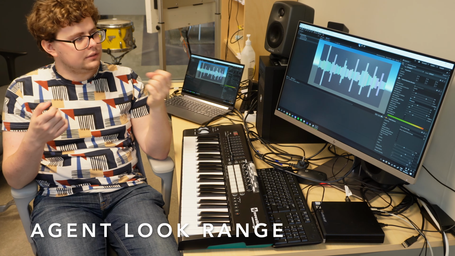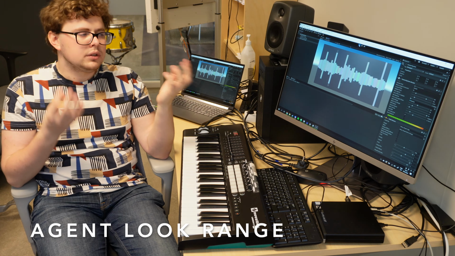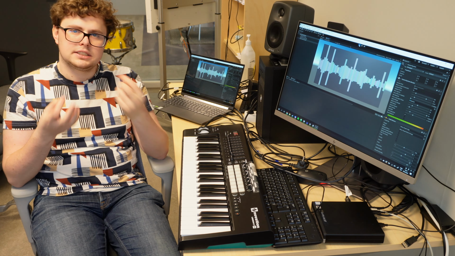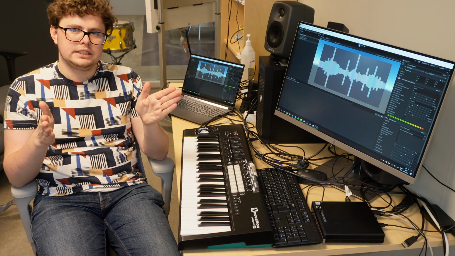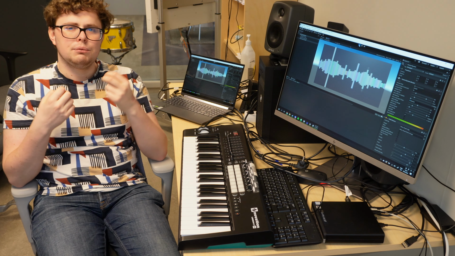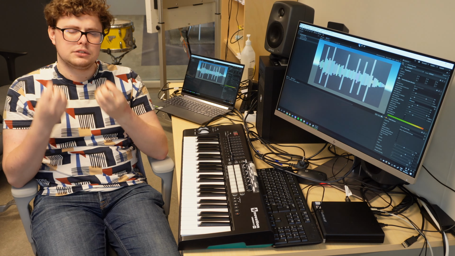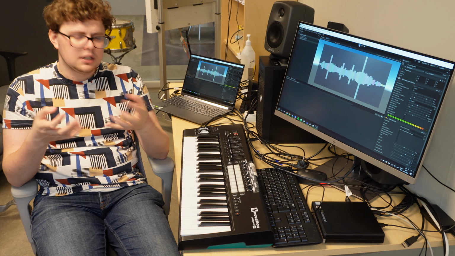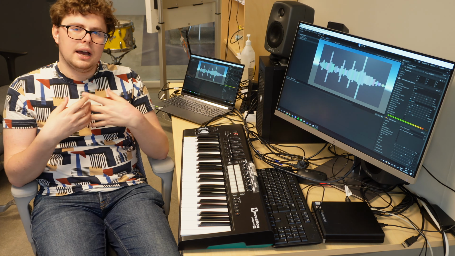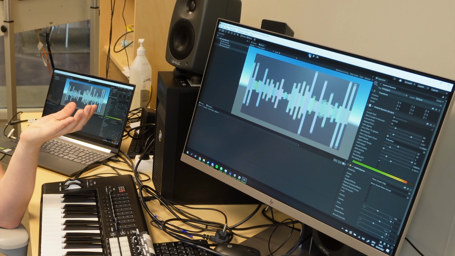Last, you have something that's somewhat related to the agent move range, but it's instead the agent look range, which determines how many notes to each side the agent is able to look when they try to find the best note to go for, the note with the most agents. The effect of this is that when you have it low, you get this kind of behavior where almost every other note is being played in some way.